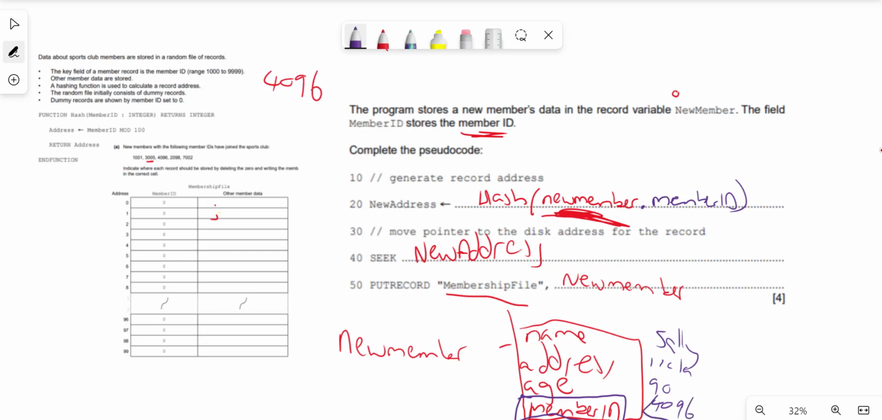First thing we need to do is a hash algorithm, which is here to get the new address, which will give us 96. Inside 96, we're going to put 4096. It then is going to seek this new address, 96, and I'm going to put inside the following membership file: Sally, 1 La La Land, age 90, 4096. The new member information, the whole record.